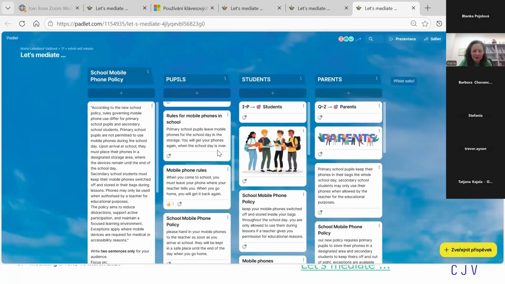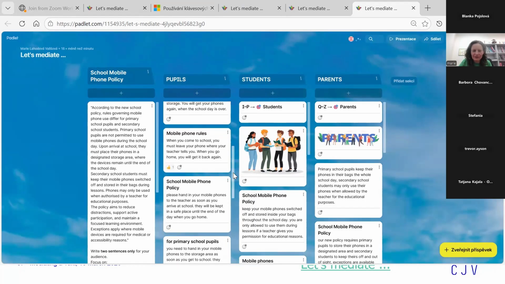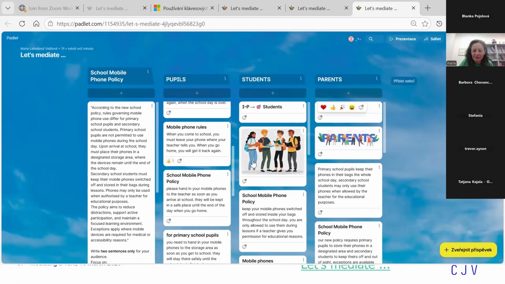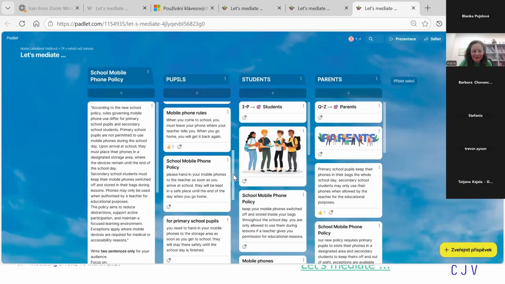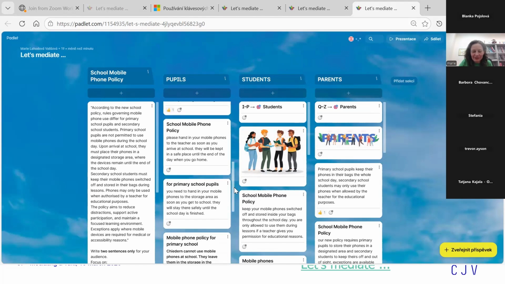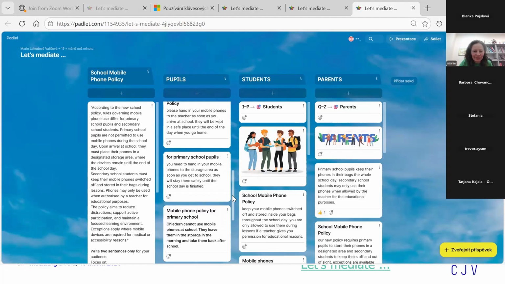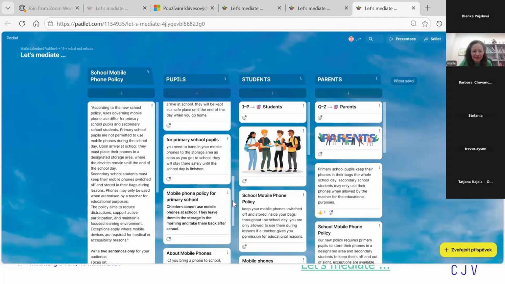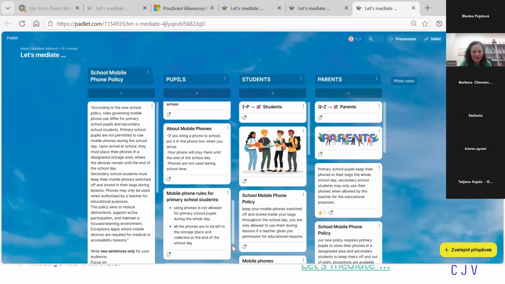Leave mobile phones for the school day in the storage. Again, when the day is over, you must leave phone where your teacher tells you. Right? You can really also use likes. So go through all these contributions, give likes to the explanations of the rules you like. So you need to hand in your phones to storage area as soon as you get to school. Cannot use mobile phones at school, right? If phones go to school, your phone will stay until the end of the school day there, right?